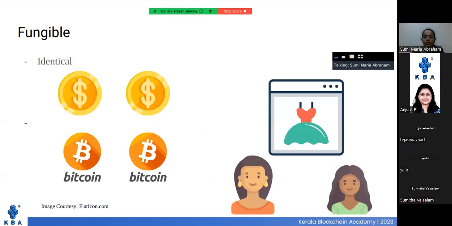For example, the currency note. Suppose I am having a 100 rupee note with me. If my friend is also having a 100 rupee note, we can interchange them because the value is the same. The same is with cryptocurrency also. If you have, say, 2 Bitcoins in your wallet and your friend has 2 Bitcoins, you can exchange one for another because the value of identical assets remains the same. So such assets are termed as fungible.